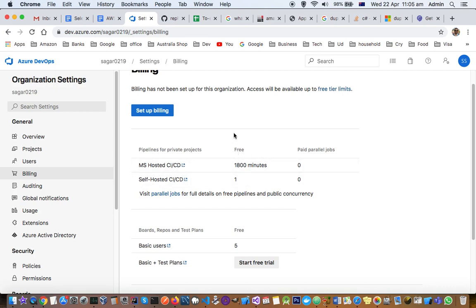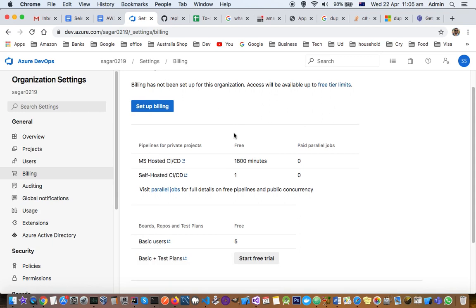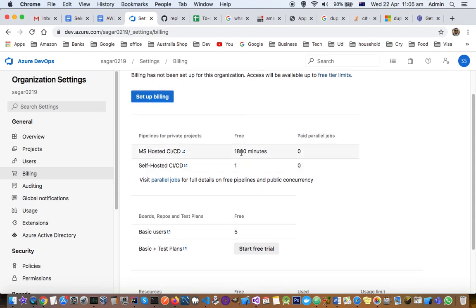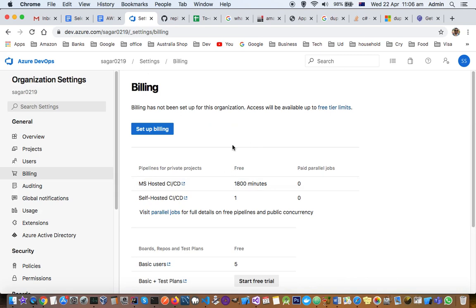So you can see there is a free section as well, where 1800 minutes are free. Then a self-hosted agent can also be added for continuous integration and continuous delivery. Then basic users 5. You can set up the billing as well. Billing hasn't been set up, so access will be available up to free tier limits.